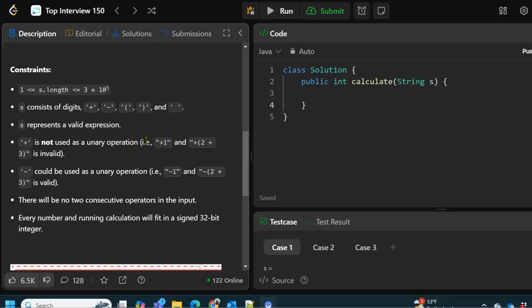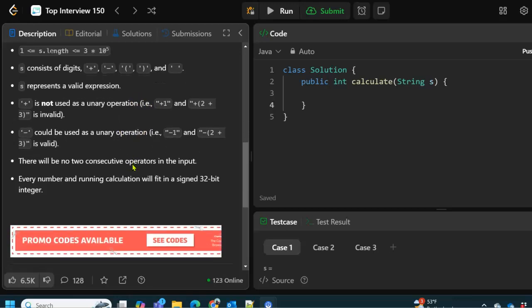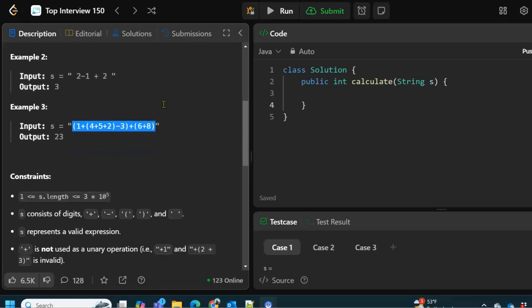It's going to consist of digits, plus, minus, parentheses, open and close, and a space. Plus is not used as a unary operation. Okay, that's good to know. A minus sign could be used as a unary operation. There will be no two consecutive operators in the input, and every number and running calculation will fit in a signed 32-bit integer, which, if we're using Java, means an int.